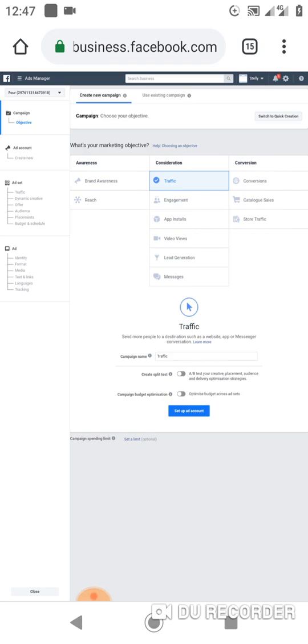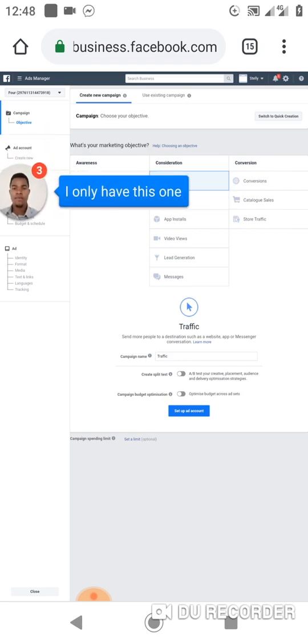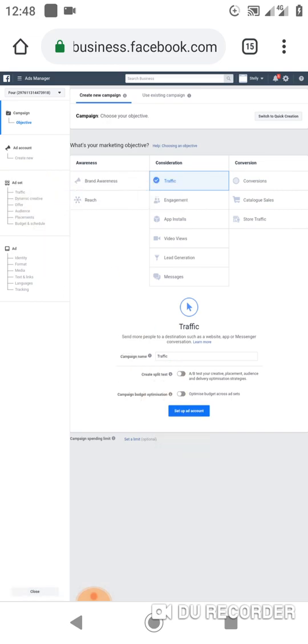In this tutorial, I'll be talking about conversion ads and how you can create campaigns using conversion ads. Before you can run conversion ads, you need to know that you have to set your pixel on your website.